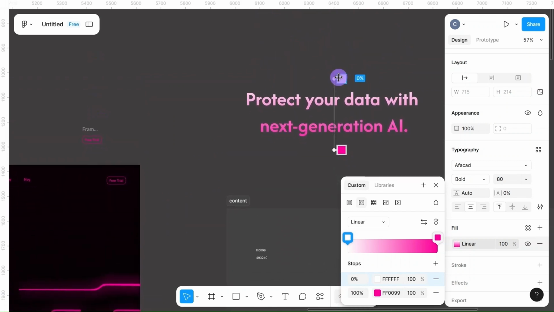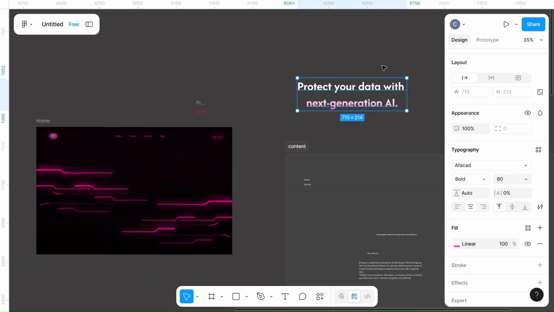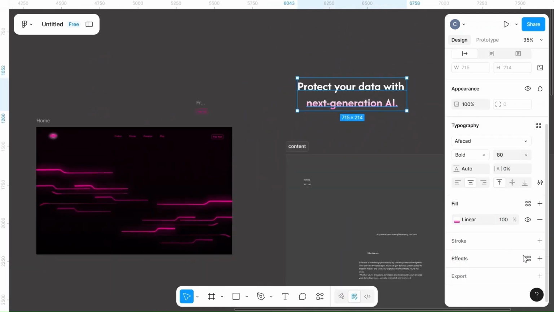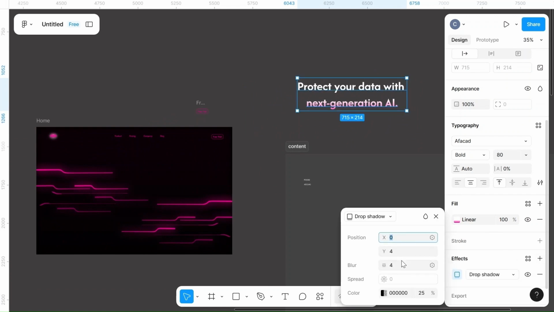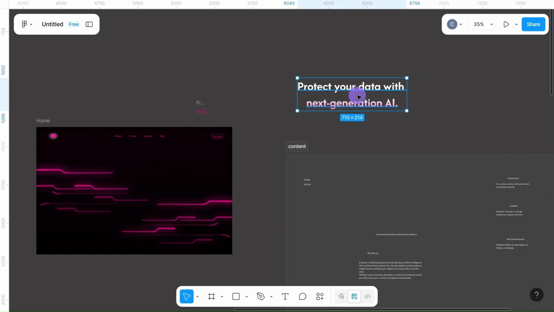Send it right up. That's what we want. Now, okay, remember to give a drop shadow. We want drop shadows from the sides. Now place these things.